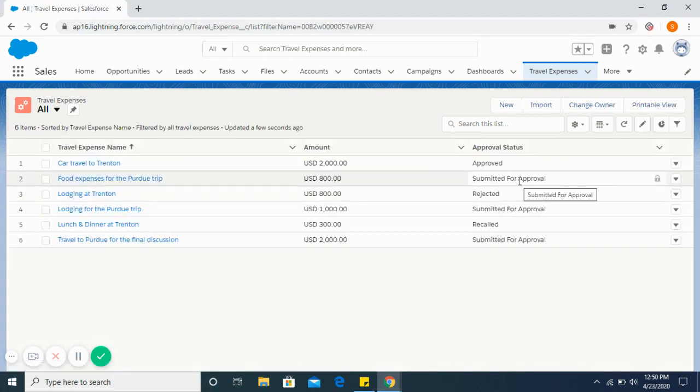Now, as you can see, when we submitted them for approval, these three records now contain the approval status of submitted for approval. This was because the initial submission part of the Salesforce approval process has something called actions. So one of these actions is field update. So the approval status has been changed with the use of this field update action of the initial submission part of the Salesforce approval process.